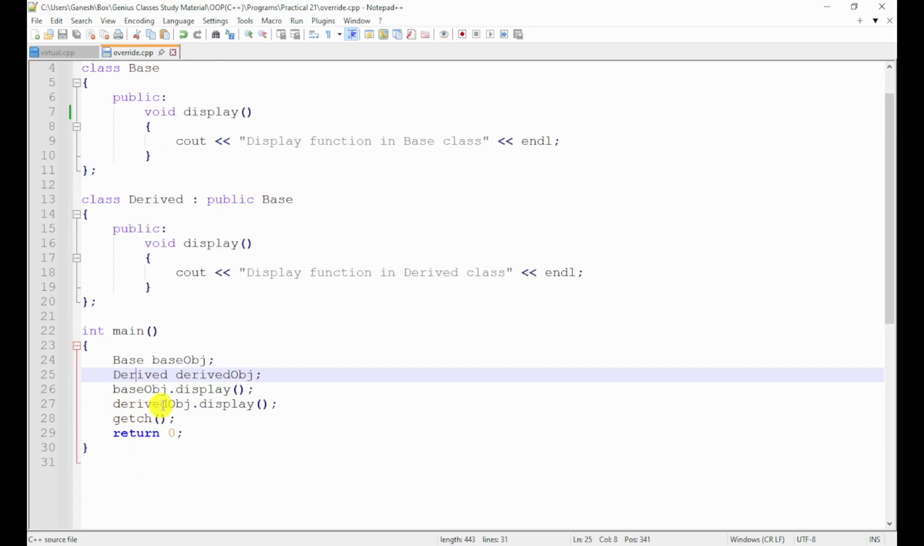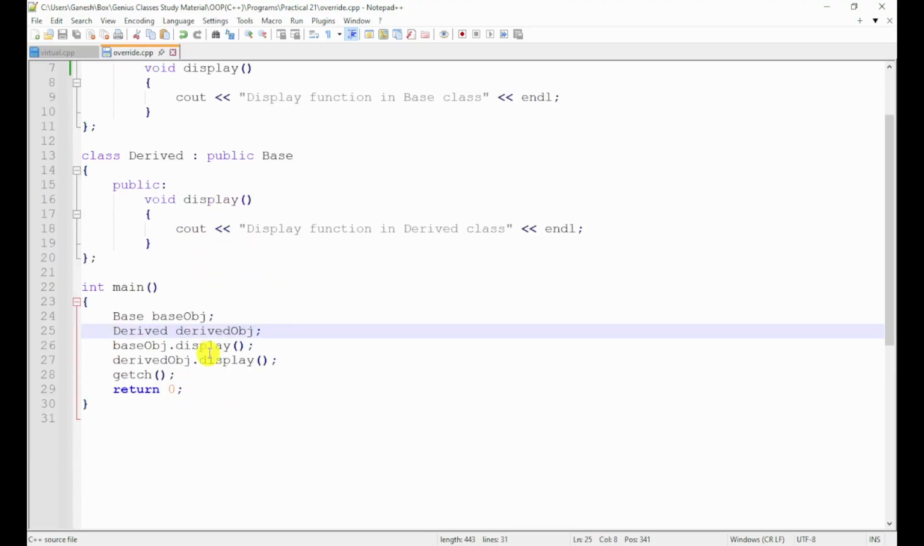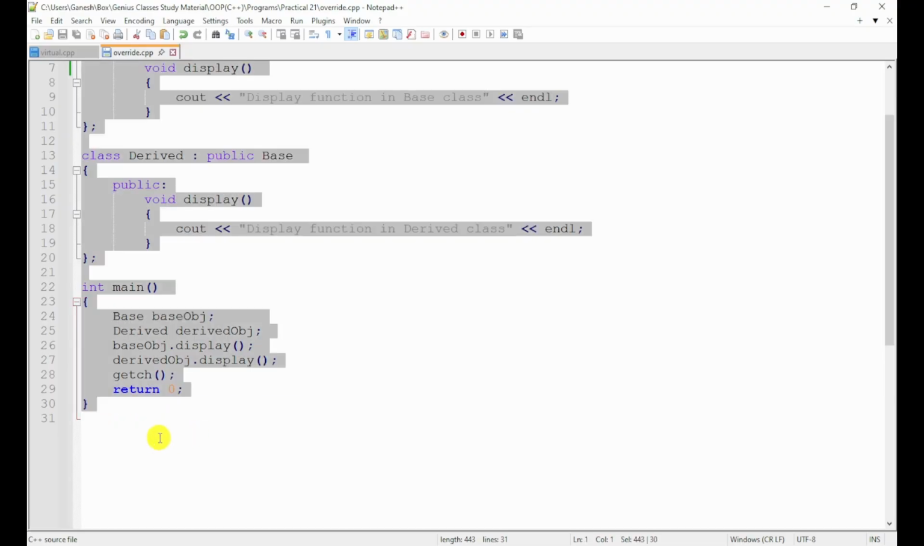Again I am writing the second statement, that is derived obj dot display. This time it will run the code from the derived class. This is how the functions are differentiated here, even though both functions have the same name. Then I am holding the screen with getch and finally returning 0. So main is closed here and the program is also closed.